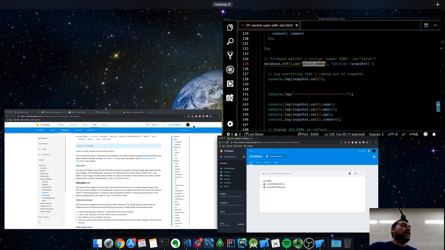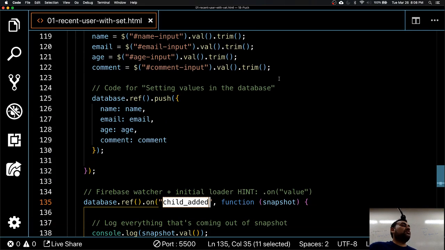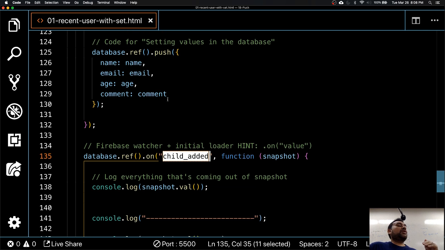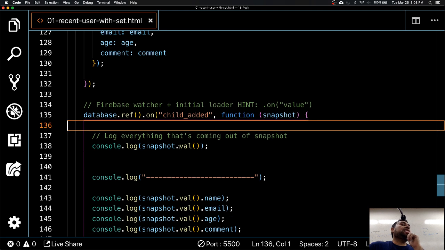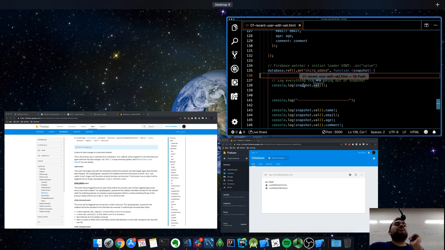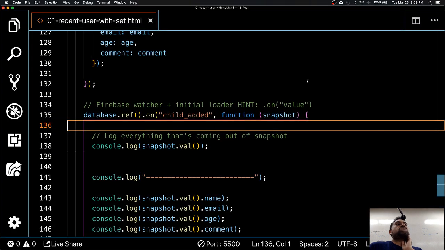Okay, so what we have to do first of all is change set to push. Why? Because we need to add that to our database. And second, when we are reading the value back, instead of value, we need to change to child underscore added. And this will give me a single object of the child that was added when I click the submit button. Okay, questions?